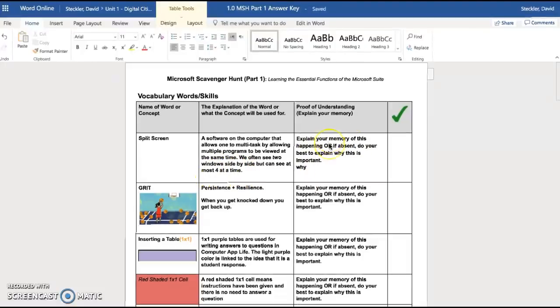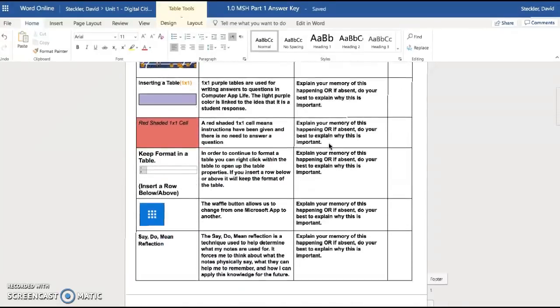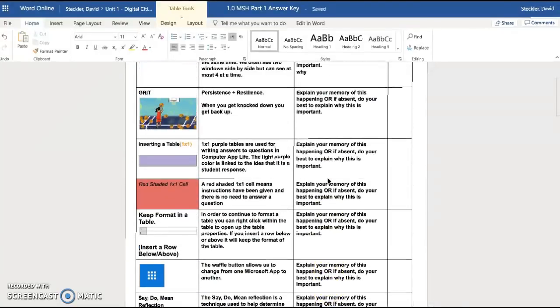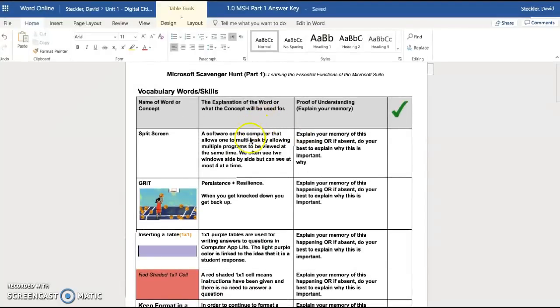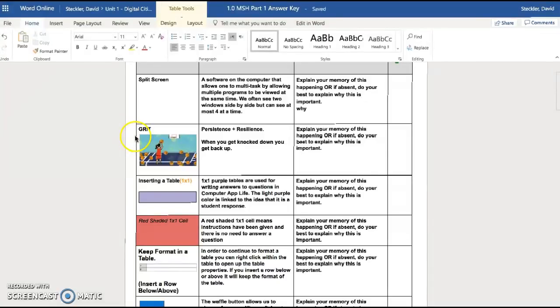This part over here for the vocab list, I'm not going to go through because this is where you're going to talk about your memory, your proof of understanding, but I will go through the vocab list to help you get through the lesson. So second up is grit. Grit is persistence and resilience, which means that when you get knocked down, you get back up and you keep trying. No matter what happens to you, you have to stay tough. You have to do your best to try and overcome any situation.